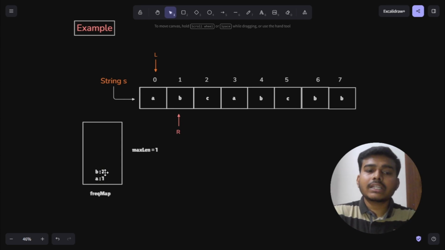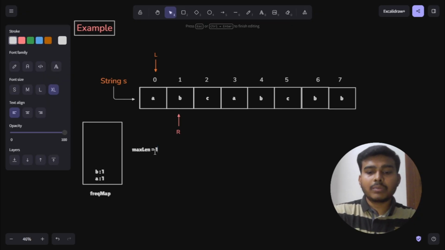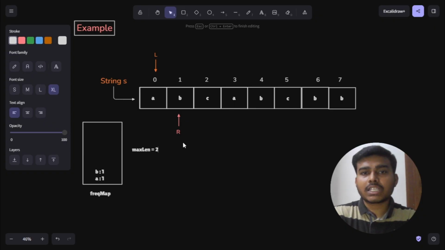Again we can see its frequency count is only 1, and whatever characters are present in this window all have a frequency of 1. So we will not be doing anything, and right now the window is valid, so we will take the length of that window. What will be the length? The length will be 2. So max length will be updated with the value 2 because it is the maximum.